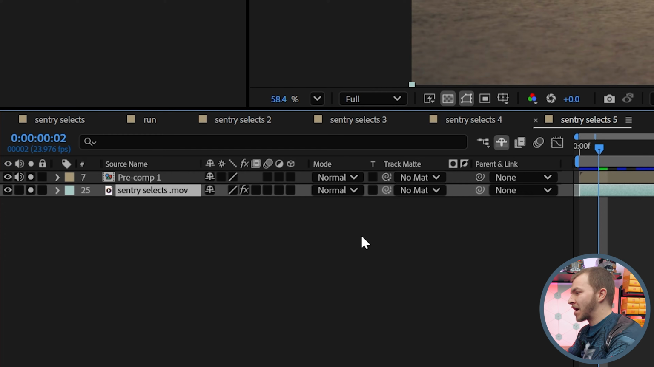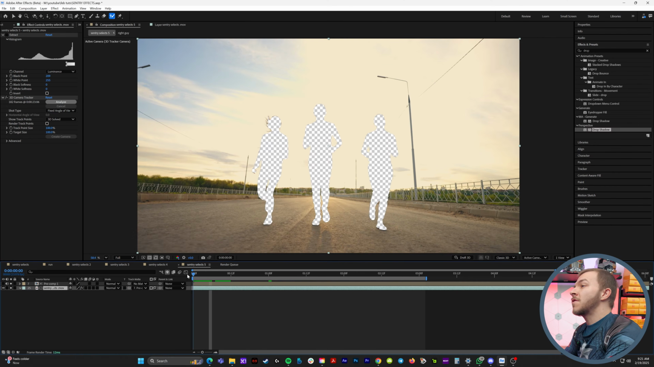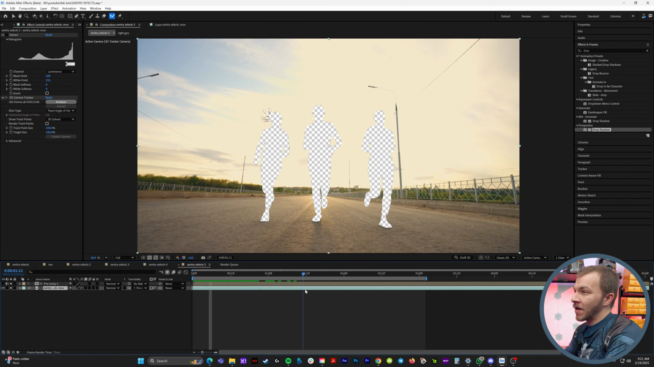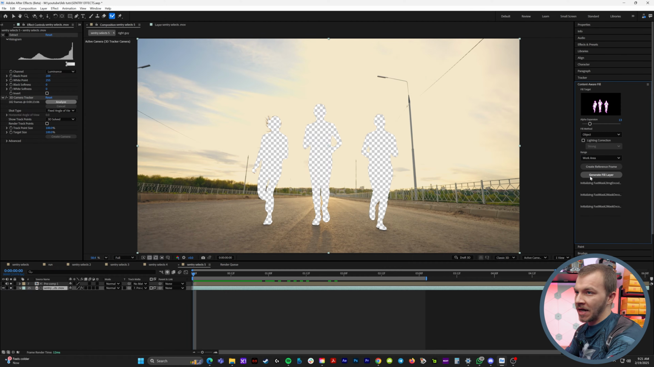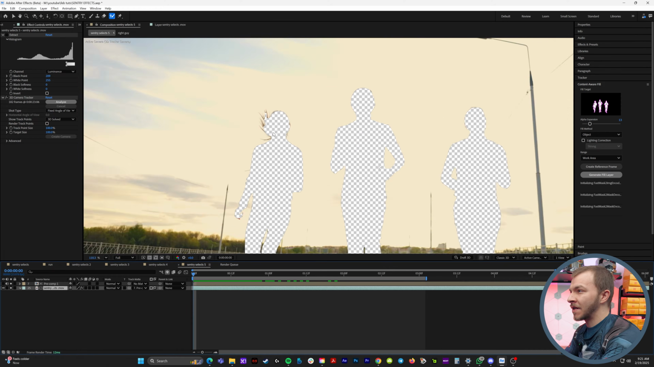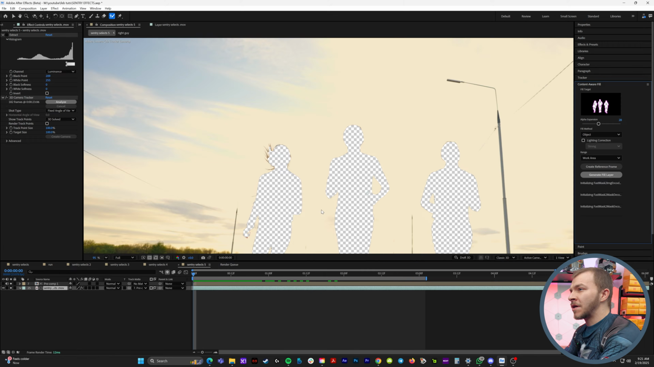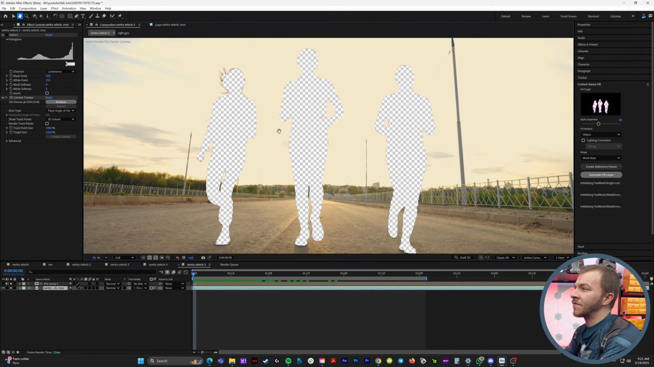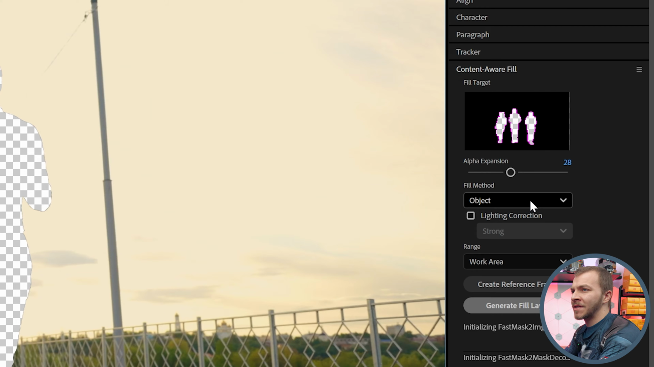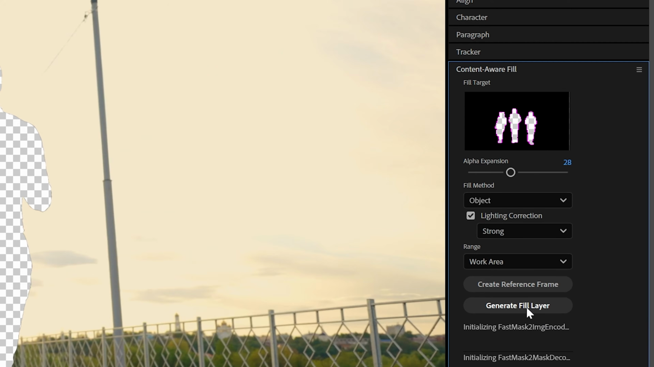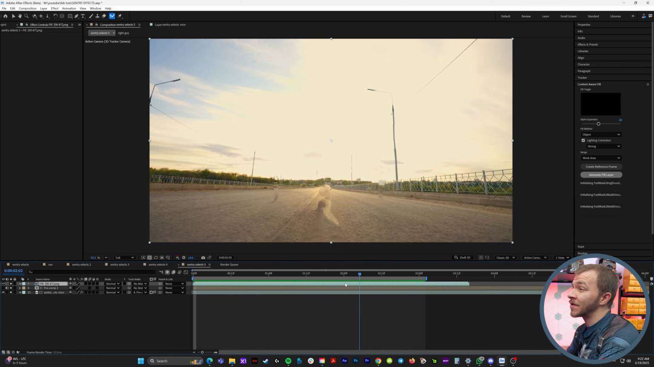We're gonna select our background footage and we'll grab our track mat and we're gonna select our top one. So everything in our background is showing except for our characters. And what we're gonna do is we're gonna come to Content Aware Fill. And you can see kind of how her hair goes a little outside of the mask. We're gonna fix that by changing the alpha expansion of our fill target to like 30. So it's gonna expand the hole large enough to get all of those extra details. We'll select the fill method to object and lighting correction, and we'll do generate fill. And then you get something like this, which I think is actually pretty stellar.